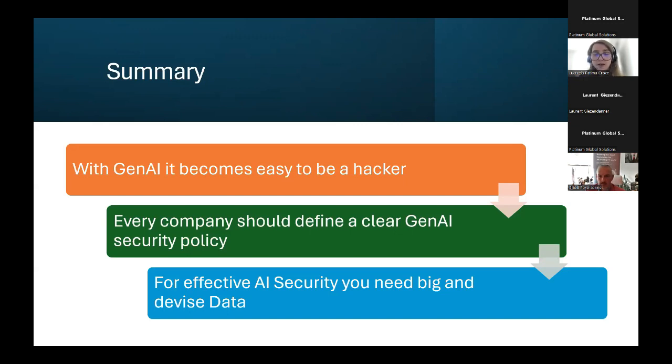And the last point is just to make sure that AI is effective, we need to be faced with data. That is the challenge, the everyday challenge, I think, of everybody.